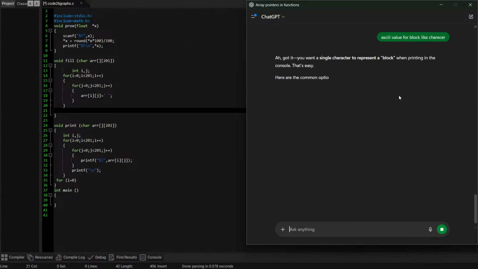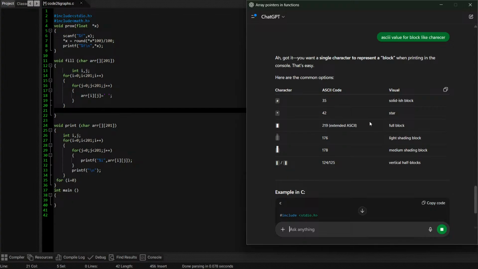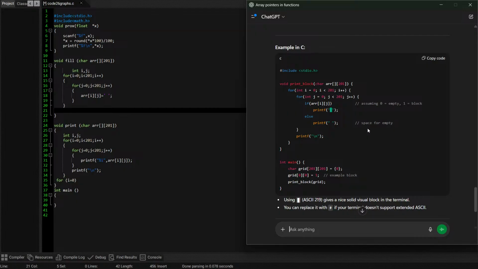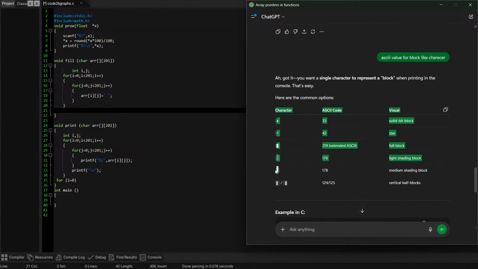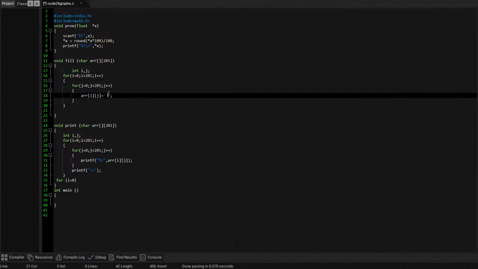Goddamn it, can't spell. Block while printing, that's easy. Hashtag or 219, extended ASCII. We do not have that ASCII, but I'm guessing that it's going to print it anyway. So I am going to bet on my luck here. Control C, then Control V.